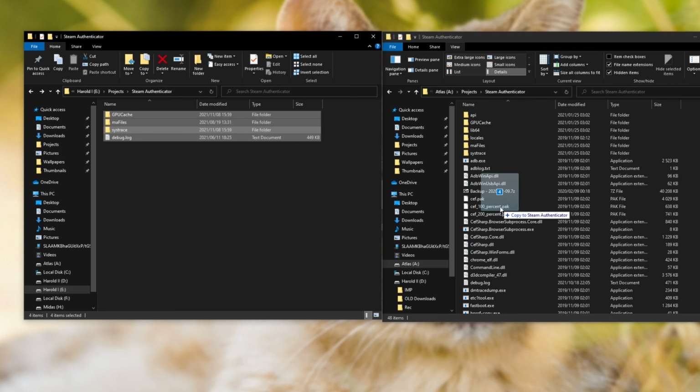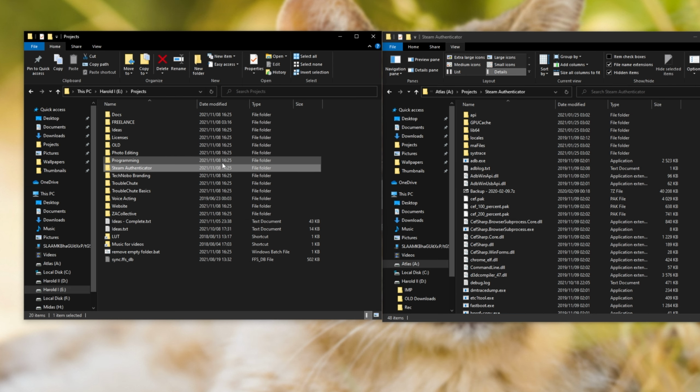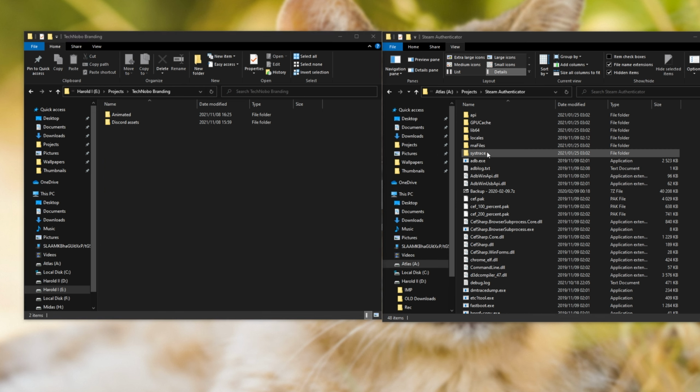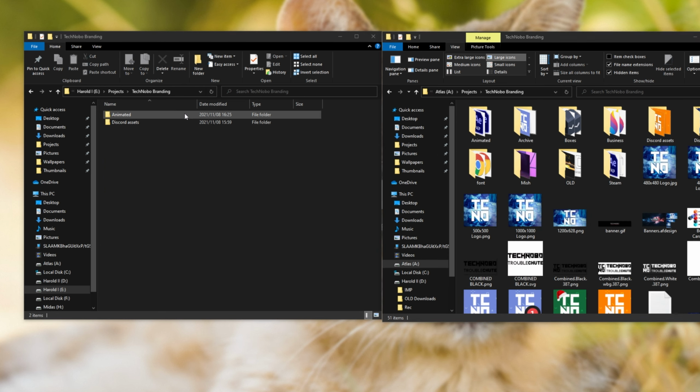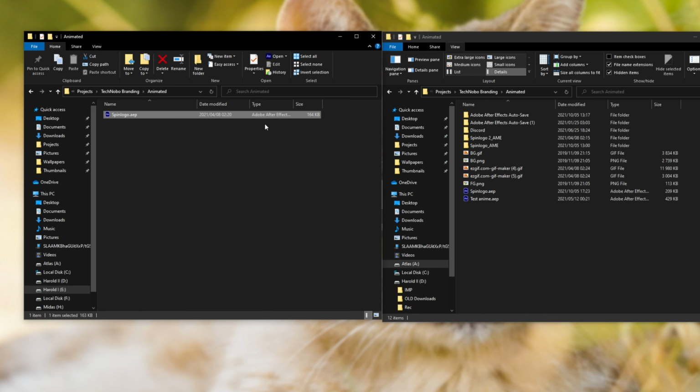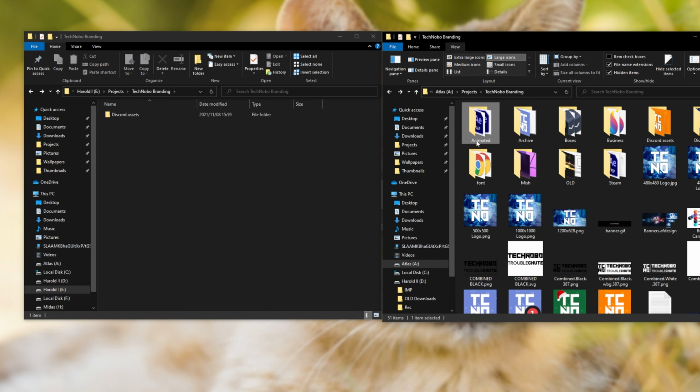If I were to drag them across to my working folder and replace the working ones here, it could replace them with older broken versions that won't really work properly. So, knowing exactly what this folder is for, I'll simply delete it and move on. Technobo branding, animated. There's an After Effects project in here that's older and smaller than the one here, so I can freely delete this file, etc., etc.